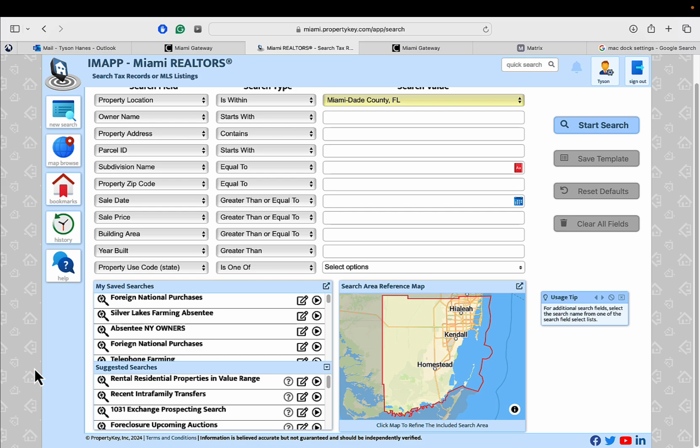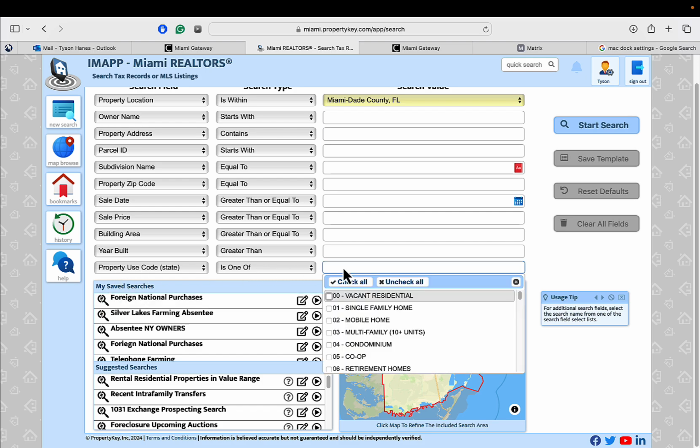This time around what we're going to do is find homeowners that purchased their property in the Doral area, for single family homes that purchased their homes originally back in the year 2010. For this example we're going to focus on single family homeowners. So we're going to go over here where you see property use code and then select specifically single family home.